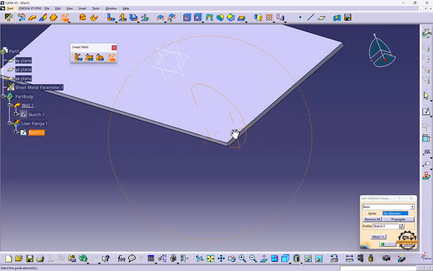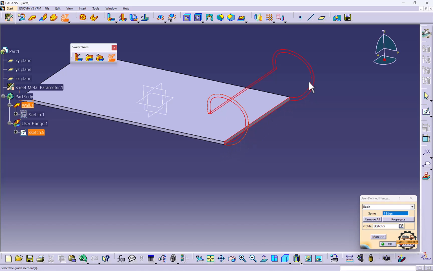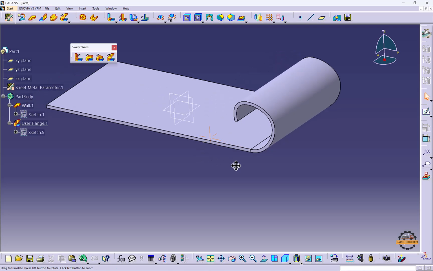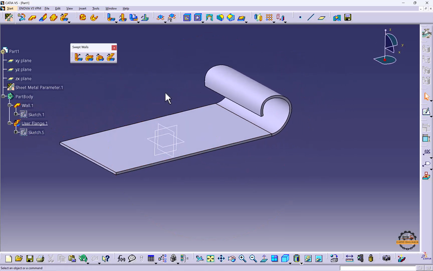So here one thing is called spine; it's asking to define the spine. The spine is the line along which it will sweep. Basically we'll just specify the spine, and we can see it has been swept along that particular edge. Do okay. So like this we can make a metal flange, or we can say user flange here.